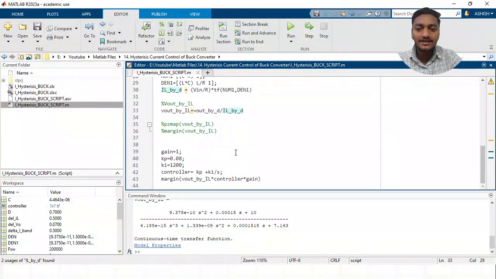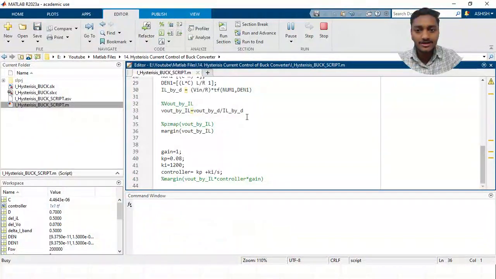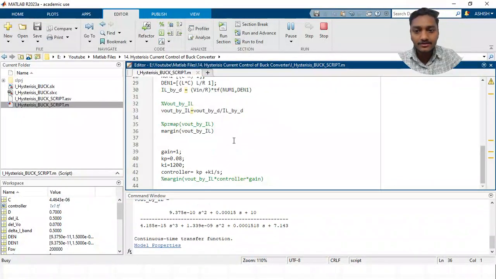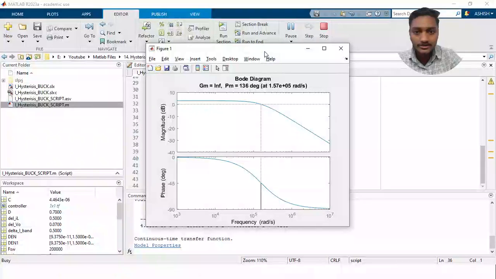After writing the transfer function, we would see its pole zero plot. But right now we don't need to see the pole zero plot. What we are more interested in is the phase margin, gain, and crossover frequency. So I will just look at the V naught by IL margin. I will run this particular script so you can see how much margin it gives. It is running, calculating the margin, and now it is showing the margin.